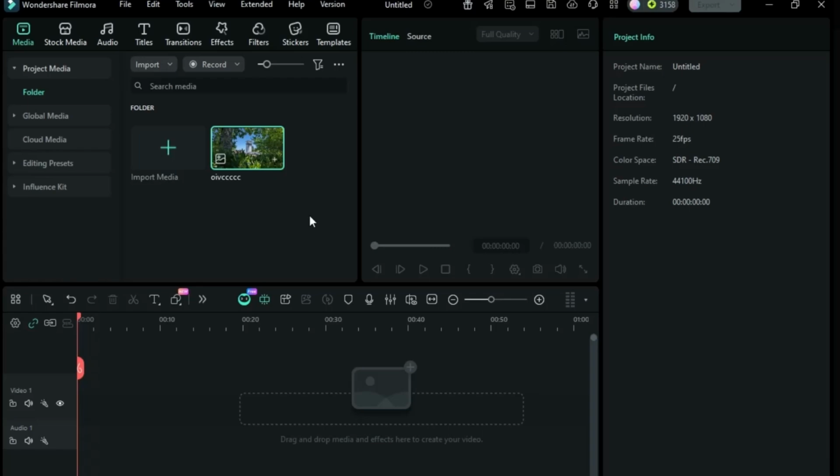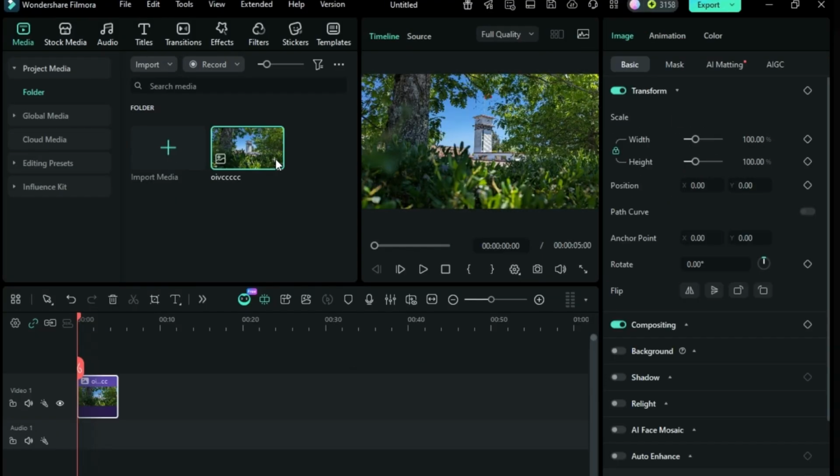Today we'll learn how to do the Ken Burns effect on Filmora. So first we have added an image, then we're going to add it to the timeline.